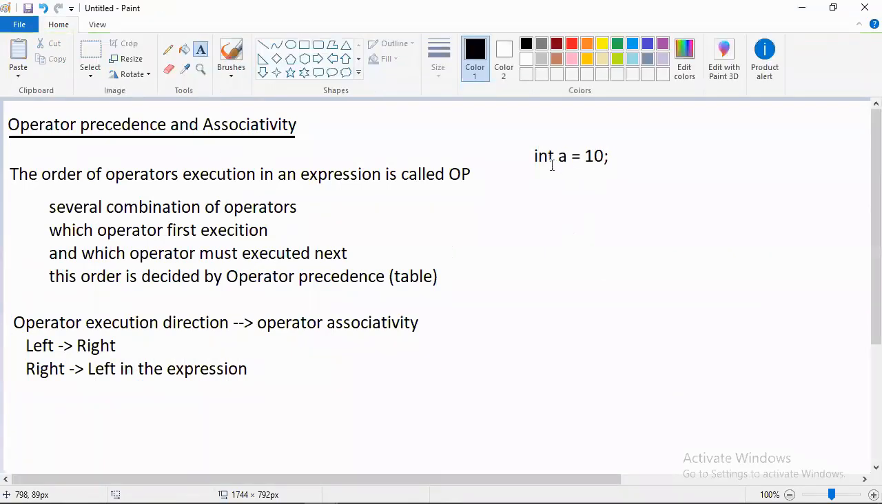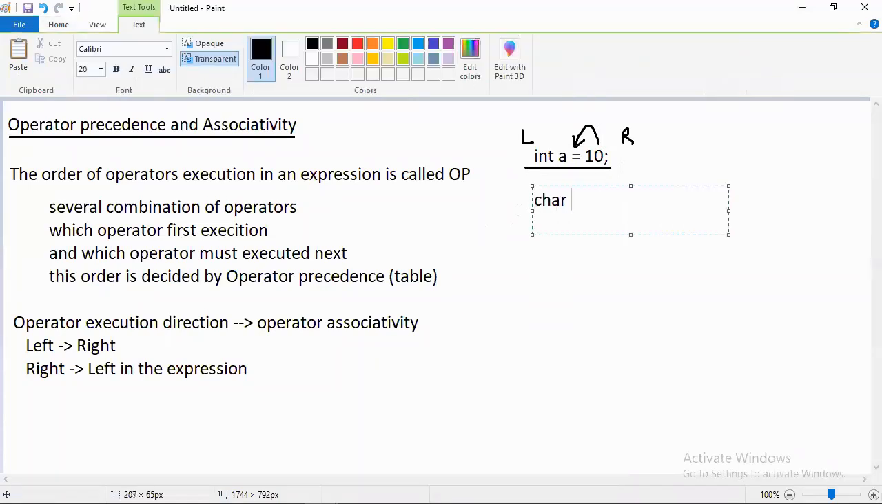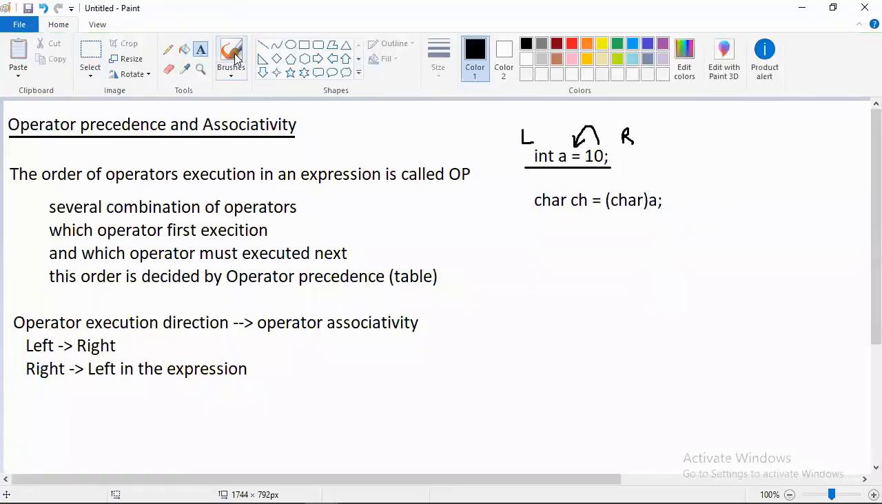Now tell me, this assignment operator is executed in which direction? Left to right or right to left? This is an expression. This is the right side, this is the left side. Which direction is it executed? Right to left. So this is called associativity. Next, I am taking another operator: char ch equal to char of a, which I have written. Here I have used an expression. Now tell me which direction it is executed, right to left or left to right. The cast operator is also executed right to left.